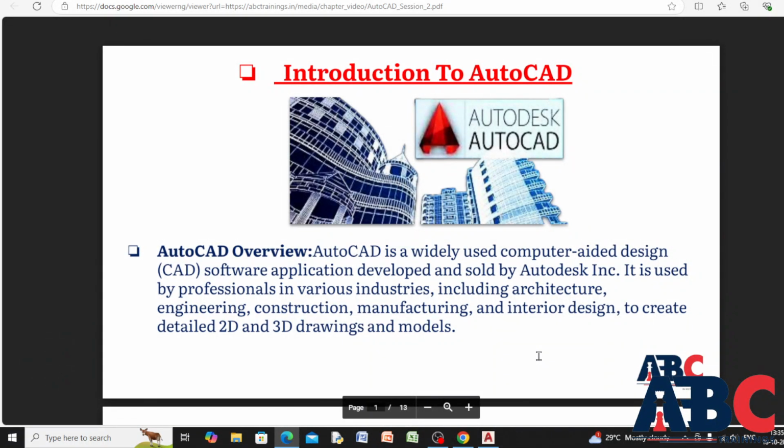Hello everyone, in this video we are going to take an overview of AutoCAD, that is automatic computer aided drawing. In the last video we saw a little bit of overview and introduction to AutoCAD. In this video I will give you a brief introduction and overview regarding AutoCAD.